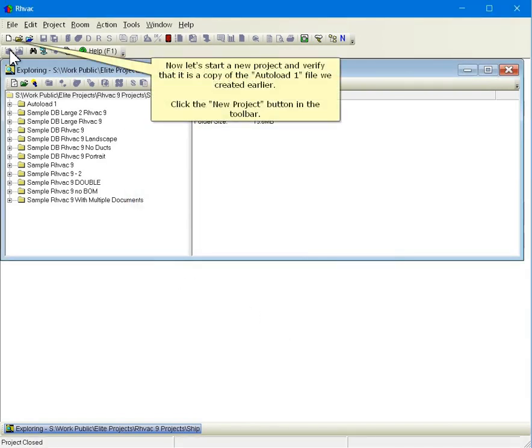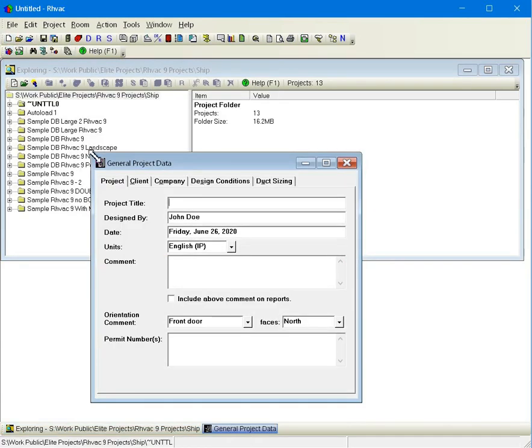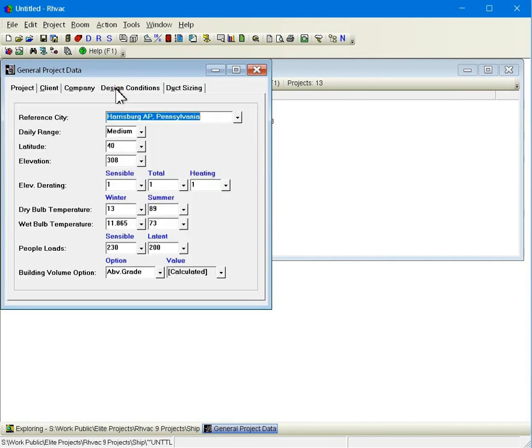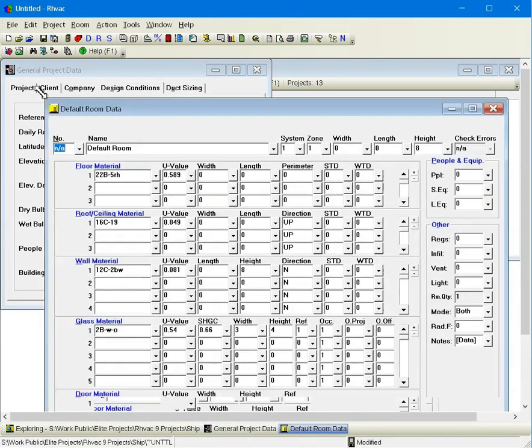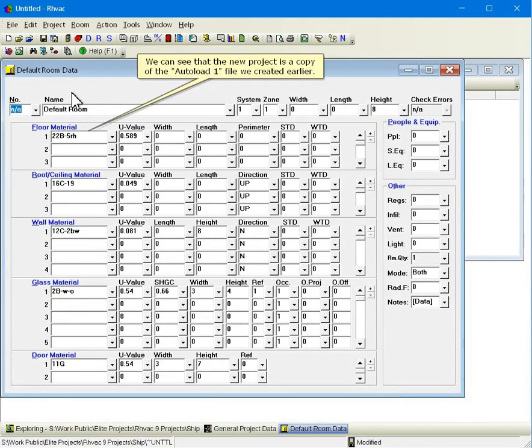Now let's start a new project and verify that it is a copy of the Autoload 1 file we created earlier. Click the New Project button in the toolbar. We can see that the new project is a copy of the Autoload 1 file we created earlier.